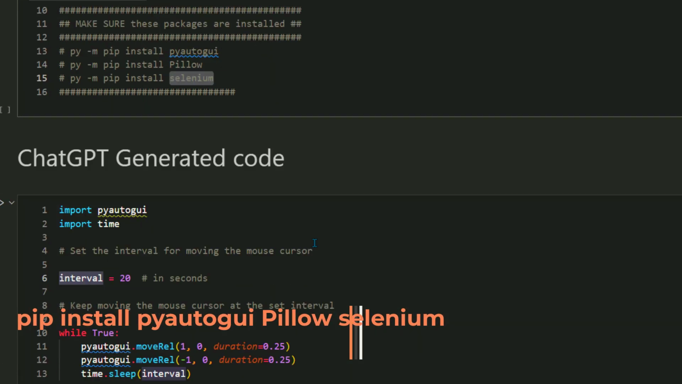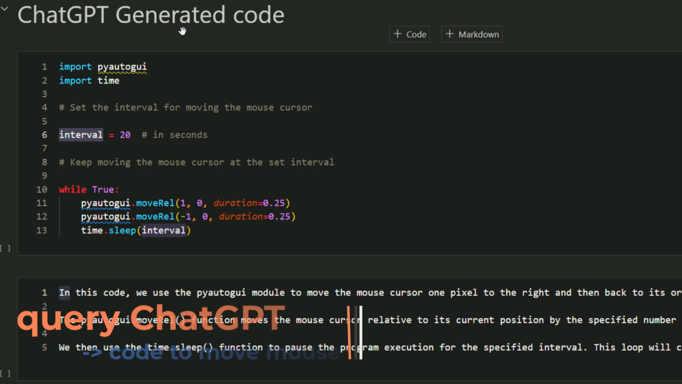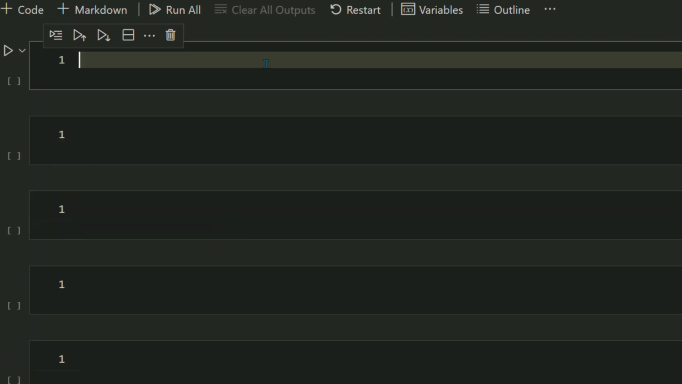Also in this notebook, I have included code generated by ChatGPT. So if you go and query ChatGPT, it's going to generate a similar kind of code. And obviously it works fine, but definitely that's not the recommended way we are going to go about it. Instead, we are going to customize this code for our purpose.